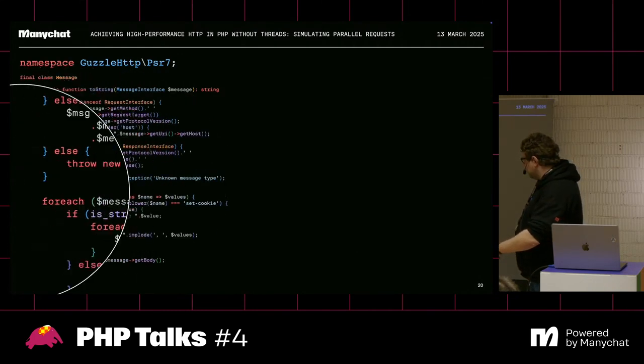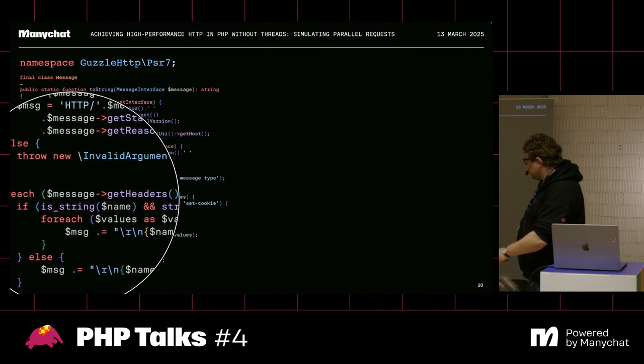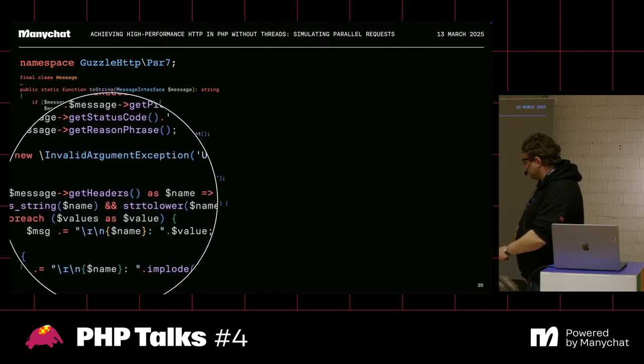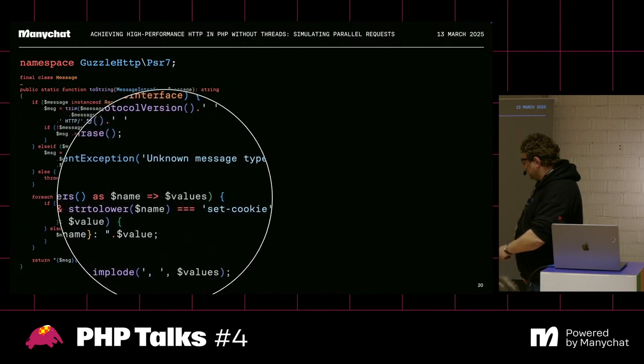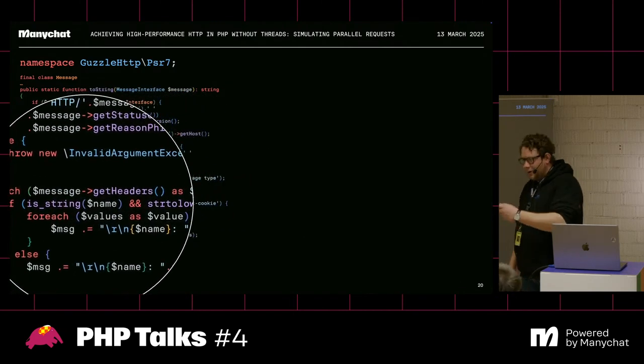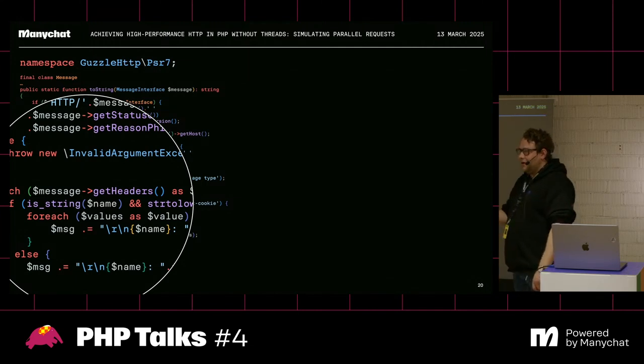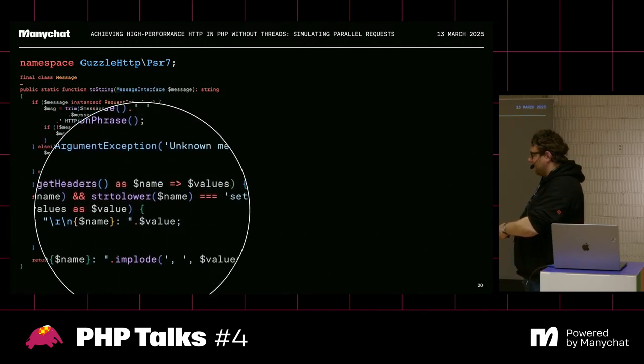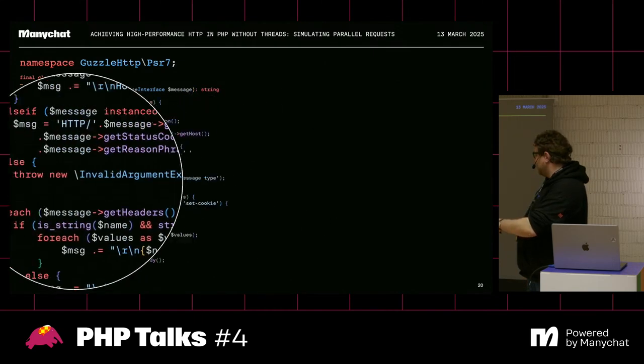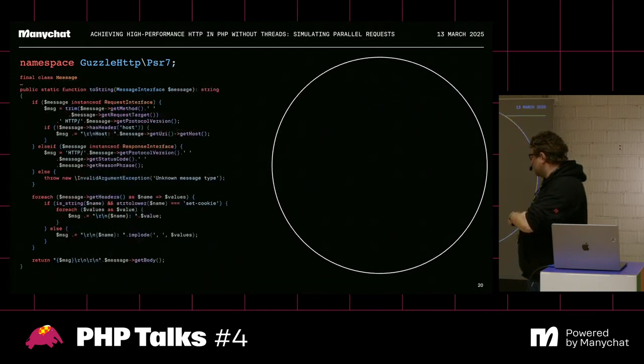Another thing that I wanted to highlight here is the string check before strtolower for the name of the header. That's our contribution to the Guzzle library. Turns out one of our clients decided to send a strange header to his server, but completely compliant with the HTTP protocol. He just sends a number there as a header name. And the library failed on this strtolower on an integer. Now this is fixed and it works pretty well.